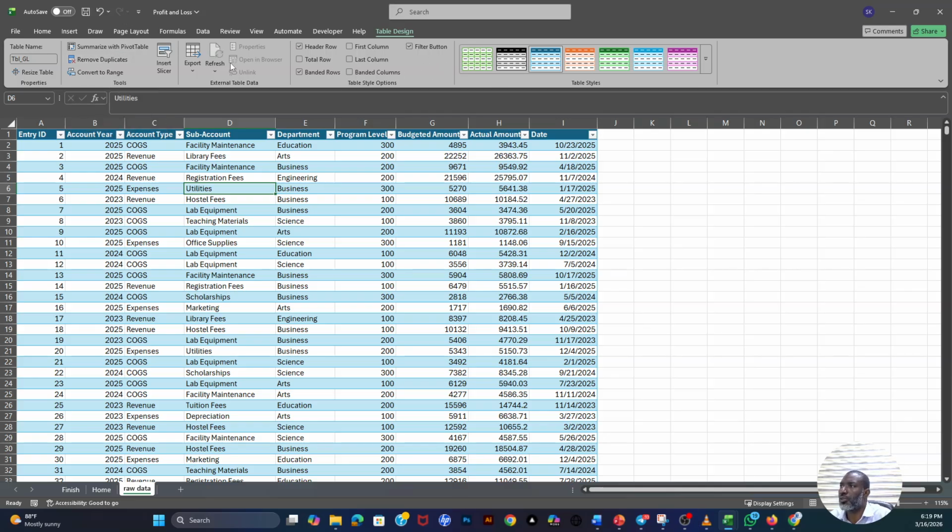So take your time and look at this. If you go back, there are a bunch of things you can do to the table. Our focus is on how to use the pivot table to prepare our P&L account from this data that we have. So let's quickly move on.